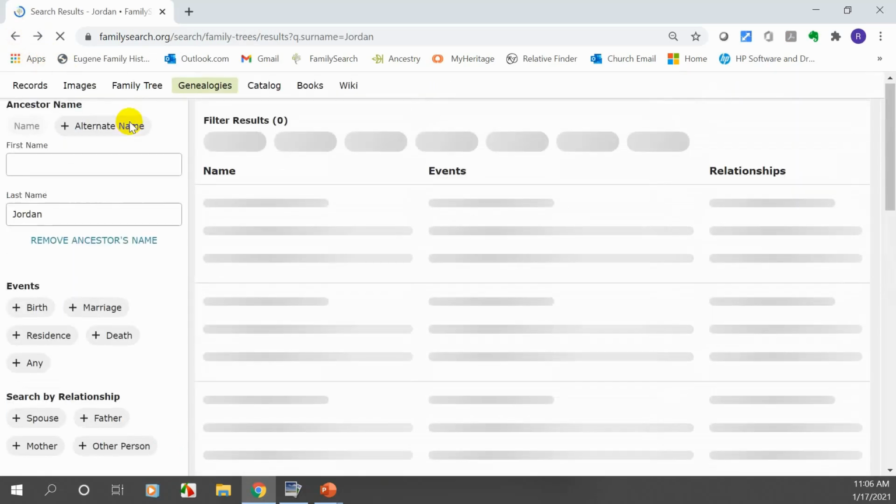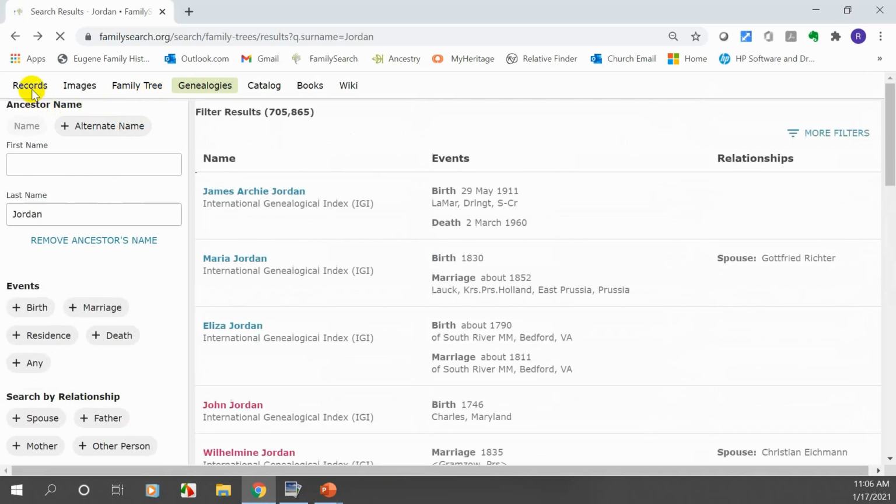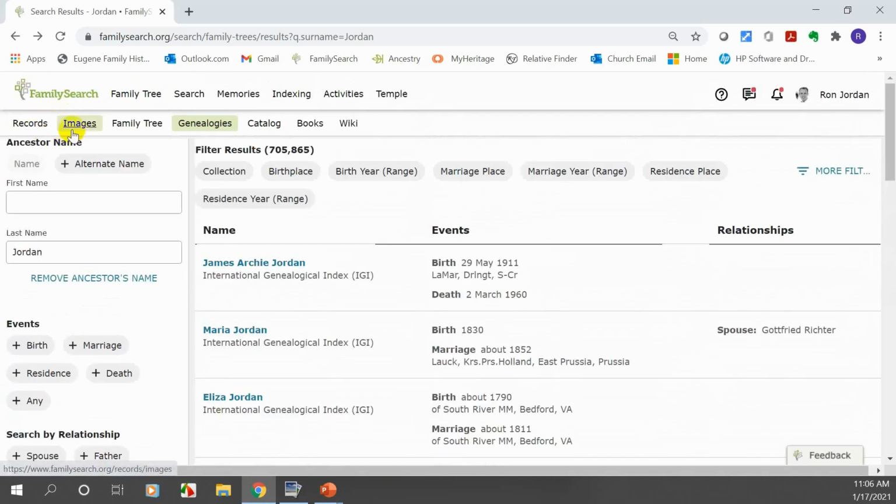And go to the top. Okay, we looked at records. We looked at records, we looked at images, we looked at finding your ancestor on the tree. We looked at genealogies and how to look those up. Also, you can look in the catalog.